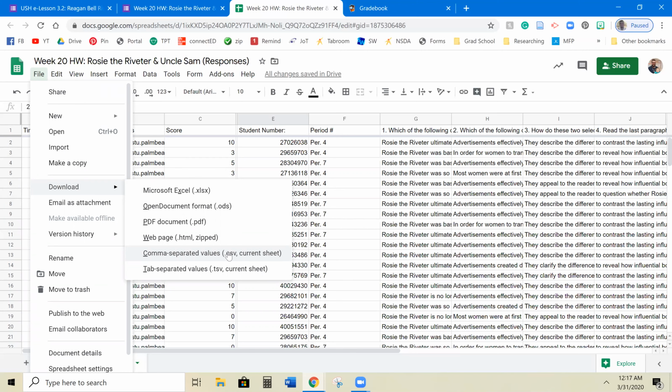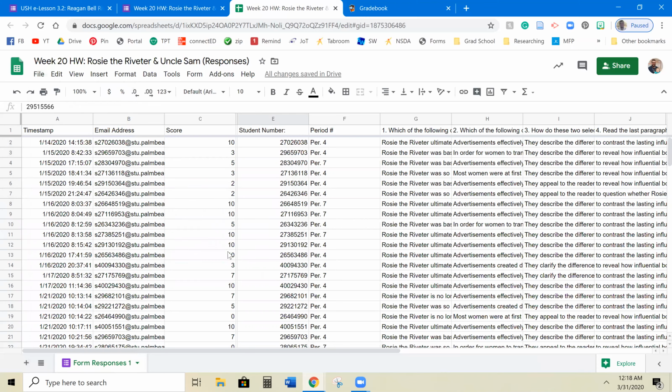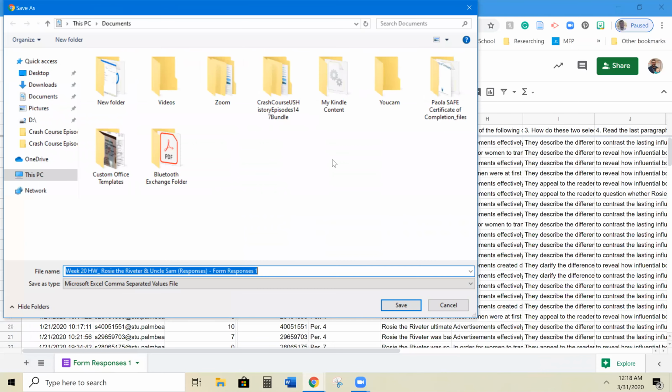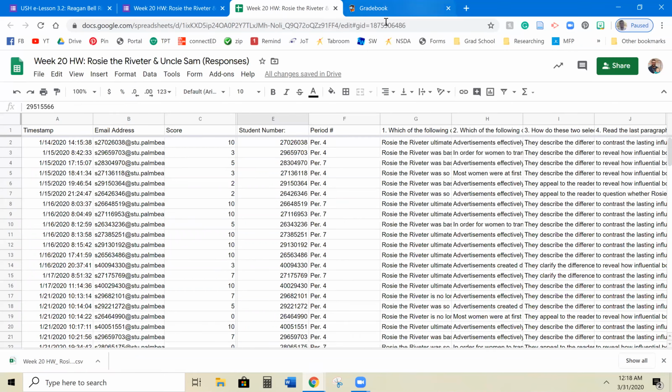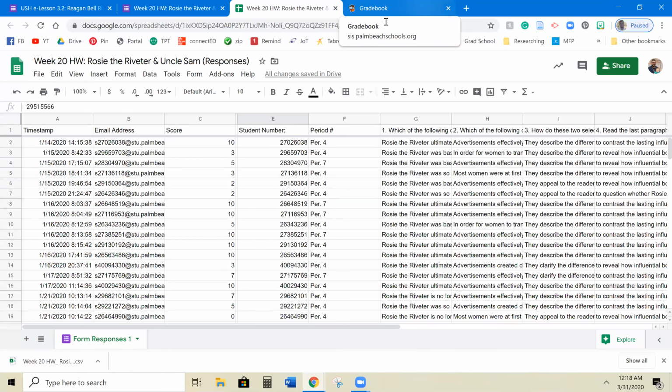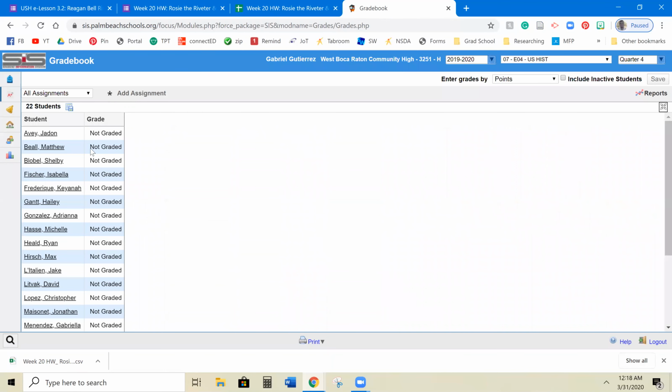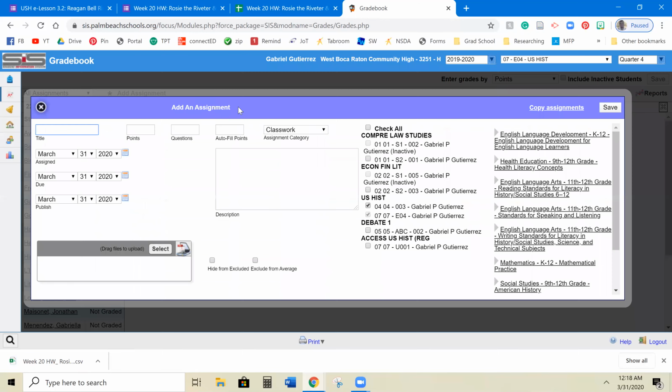And this is going to make your life easier, right? Because once you get the hang of this, what used to take you hours to put in terms of grades can be done in minutes online with these CSV files, right? So we're going to go ahead and download it. Yes, week 20, Rosie the Riveter responses. Sure, it doesn't really matter what you save it as, whatever helps you find it, right? So here we are in SIS.